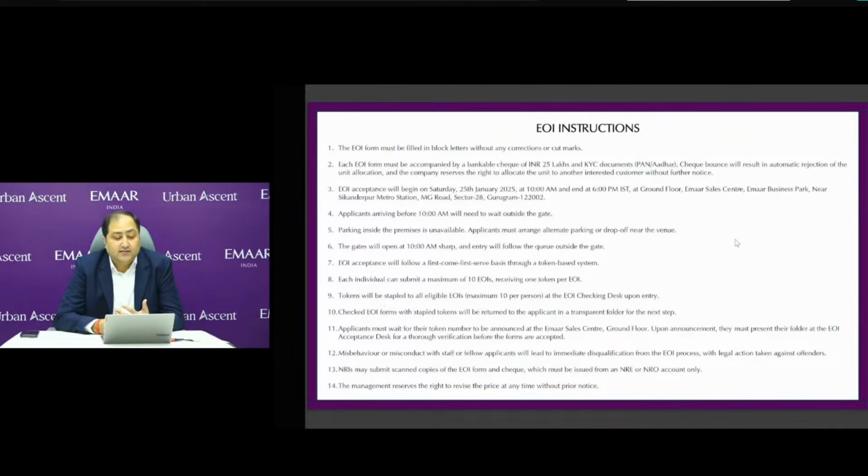For NRIs, in case you have NRI clients and you feel that they cannot offer you an original expression of interest or a banking check, we understand that, and therefore you will be eligible to carry a scanned copy of the expression of interest along with a scanned check. But this facility will only be available for NRI customers. And in case of NRI customers, if you are submitting a scanned EOI and a scanned form, the check has to be from the NRE and NRO account only, so that it is very clearly evident that the application accepted is from an NRI.